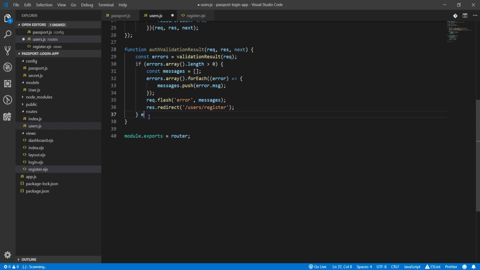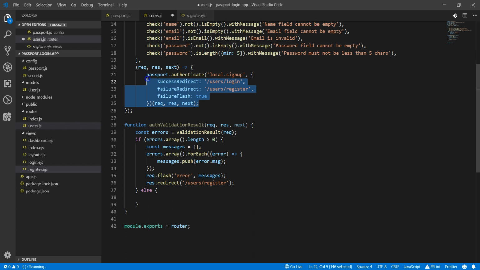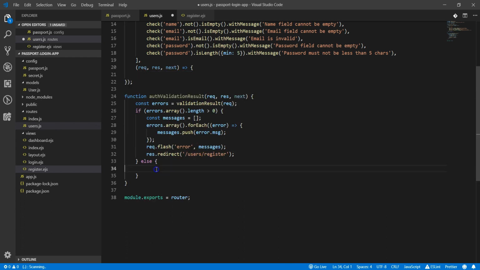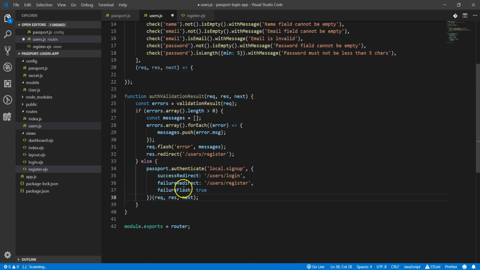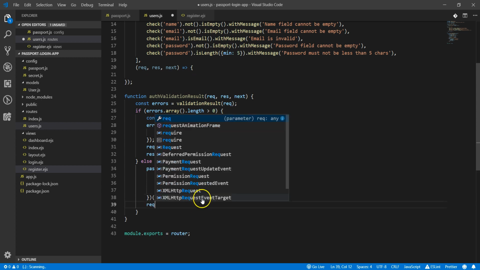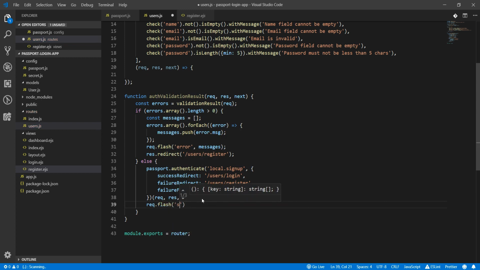But if there are no errors, then what I want to do is just copy this part, cut this part from here, and then paste it here. So if there are no errors, then we call this passport.authenticate, then do whatever we want to do inside this object. Then I can say request.flash, display a success message here that says sign up successful. You can now log in.